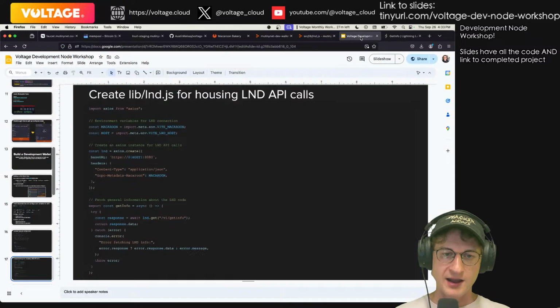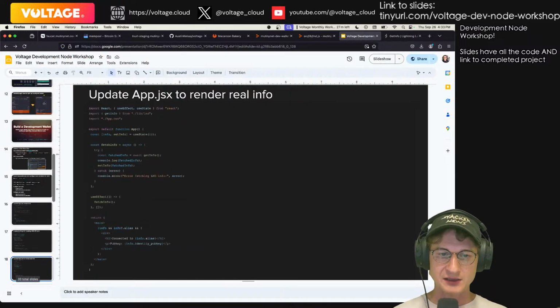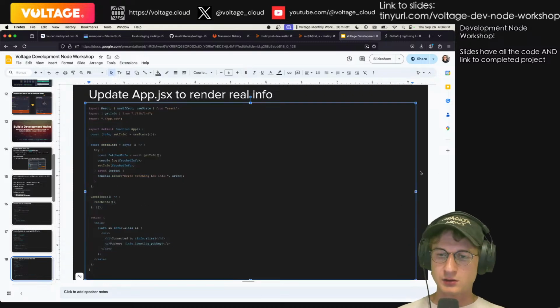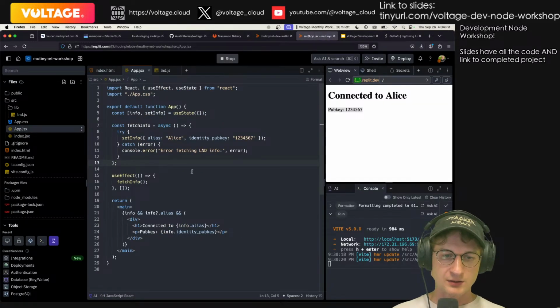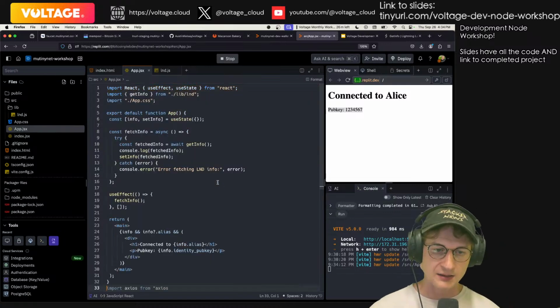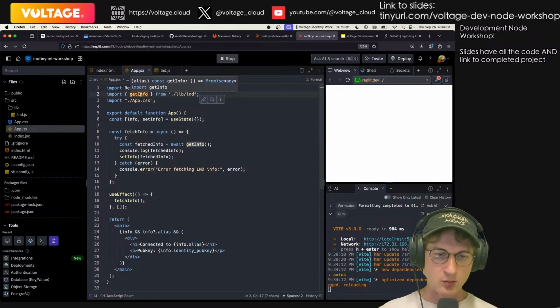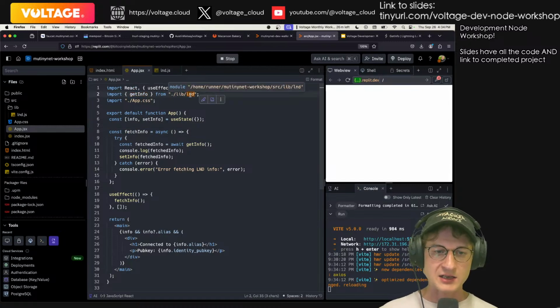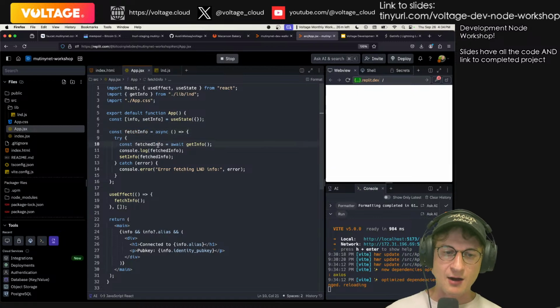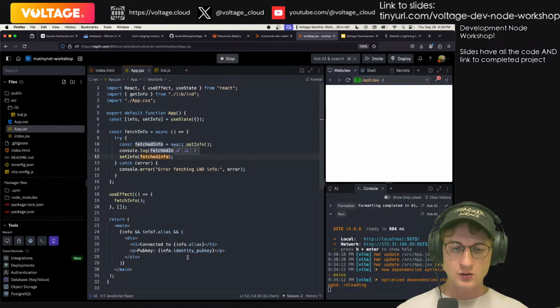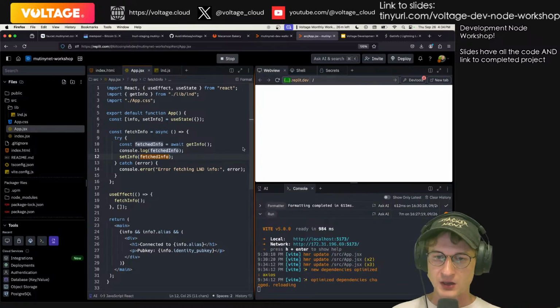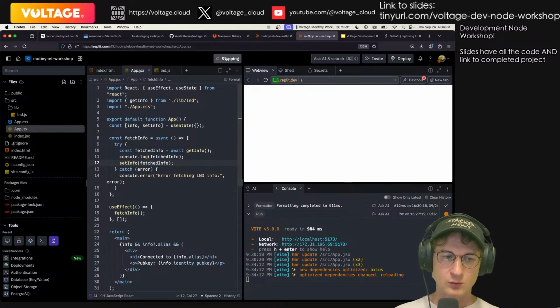Okay, so we have our lnd.js, our basic one in place. Now let's update our app component to actually use real data from our Lightning node. We'll see if that works. So app.jsx, I'm just going to paste all of this in. Okay, so now we have this import for getInfo from lib lnd. And in our fetch info function, we now actually fetch the info. We have to await it because it's asynchronous. We're console logging it, and then we're setting it to info, and then rendering it all the same. So let's restart our server, and let's see what happens.